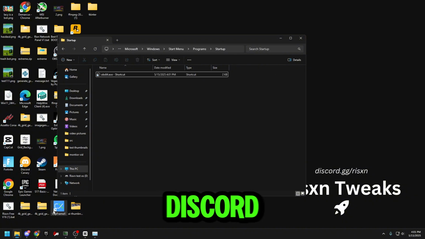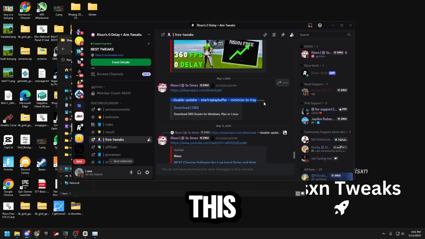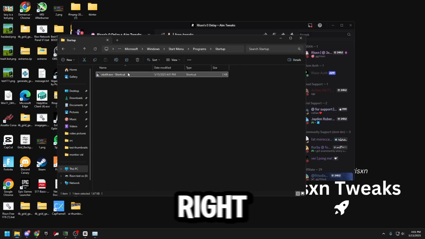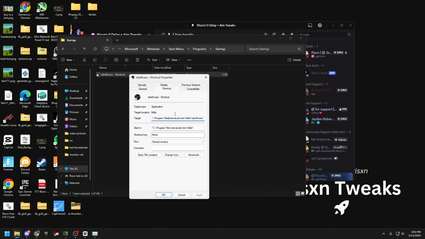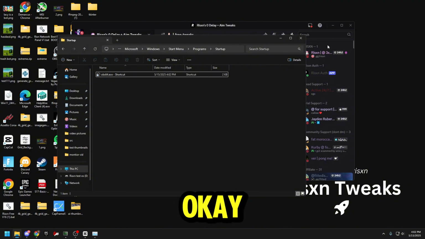Now we're going to go to the Discord, copy and paste this line of text. Now we're going to right click on the shortcut, hit properties, and go to the target. Click inside of it and go all the way to the right, do a space, and then Command V and paste the line of text. And you want to hit apply and hit OK. This forces OBS to start up every time you start your PC.